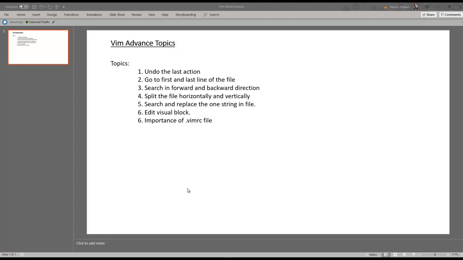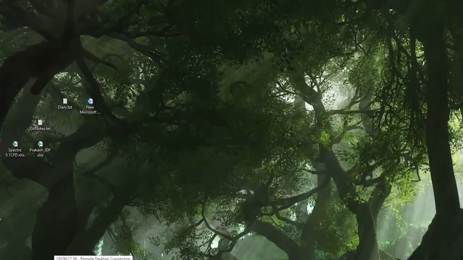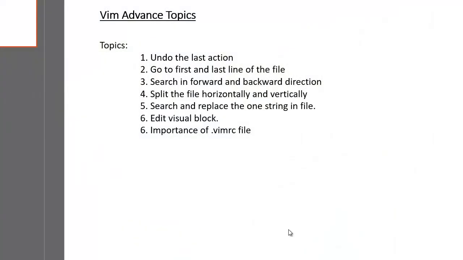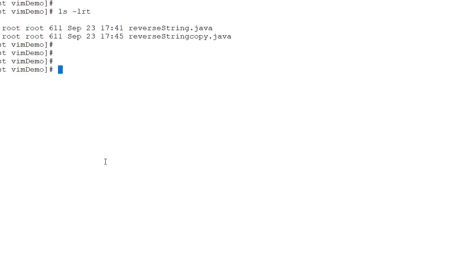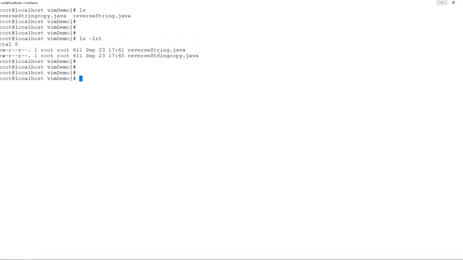So let's start with the first topic, undo the last action. To show the demo of undo the last action, I have already created one file called reversestring.java. So I'm opening this file.